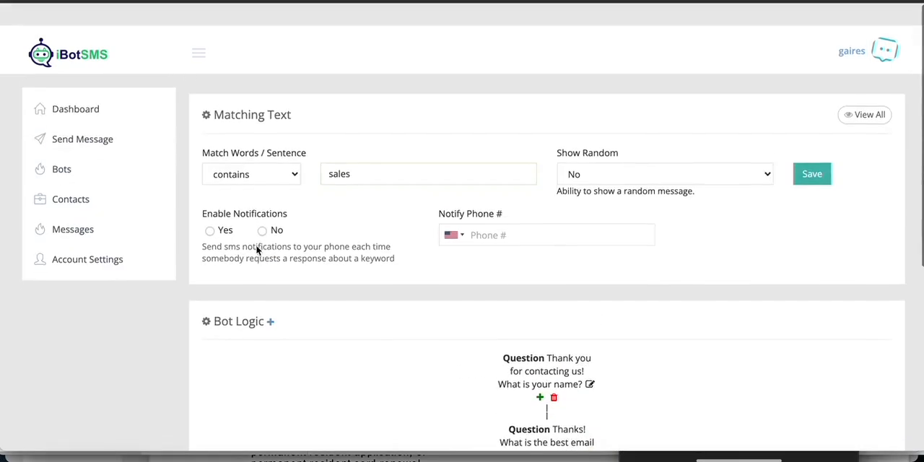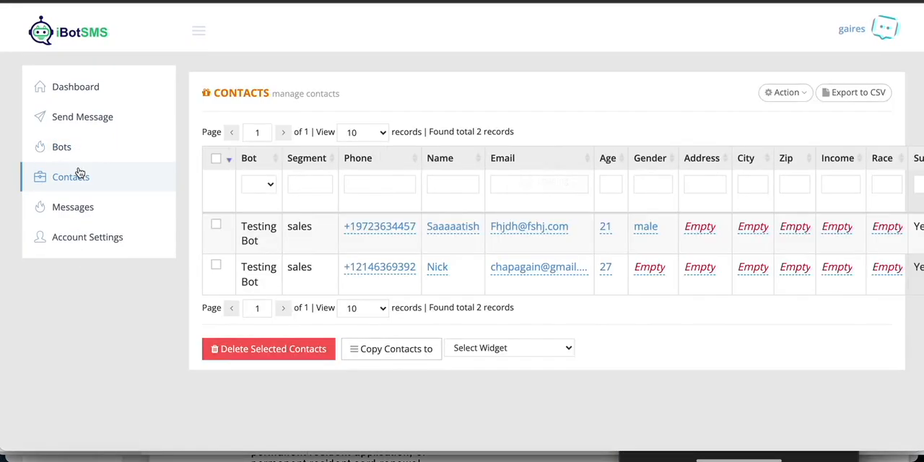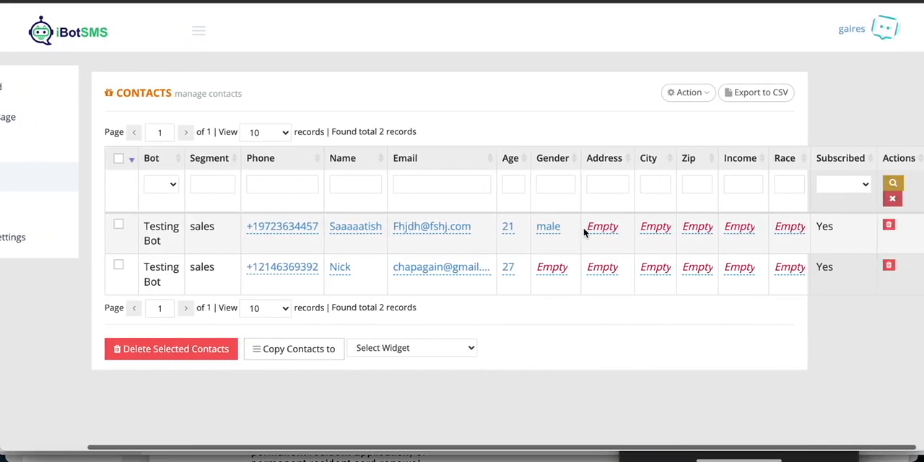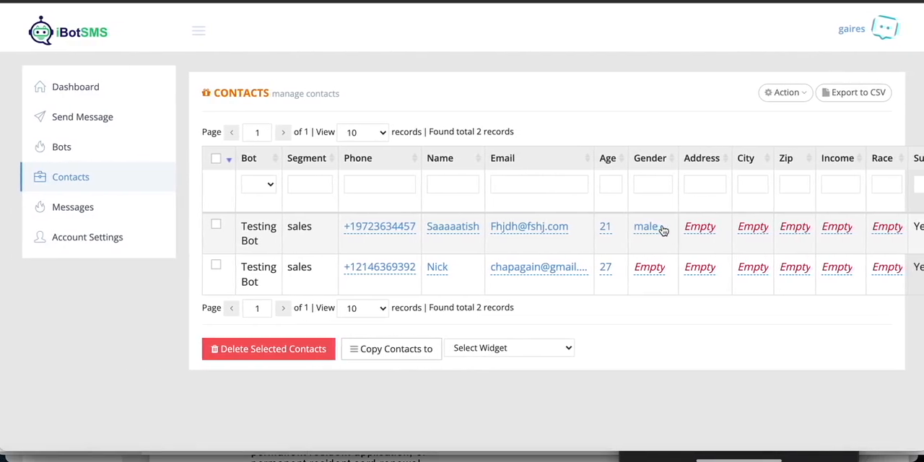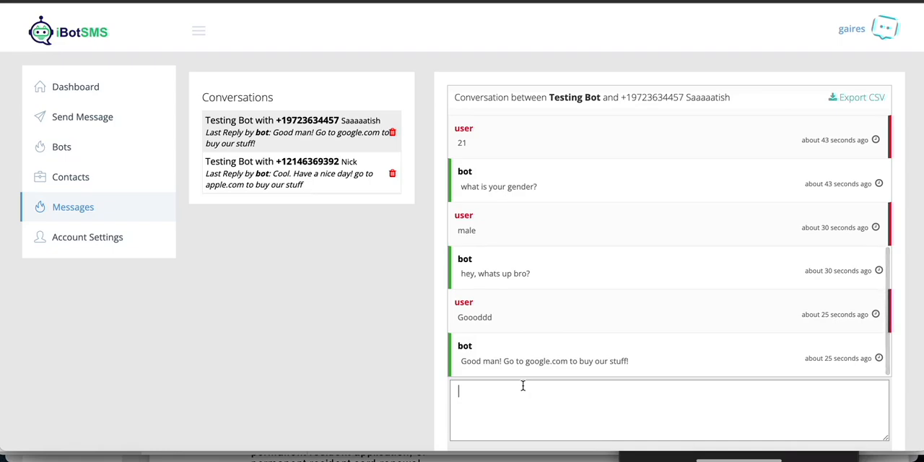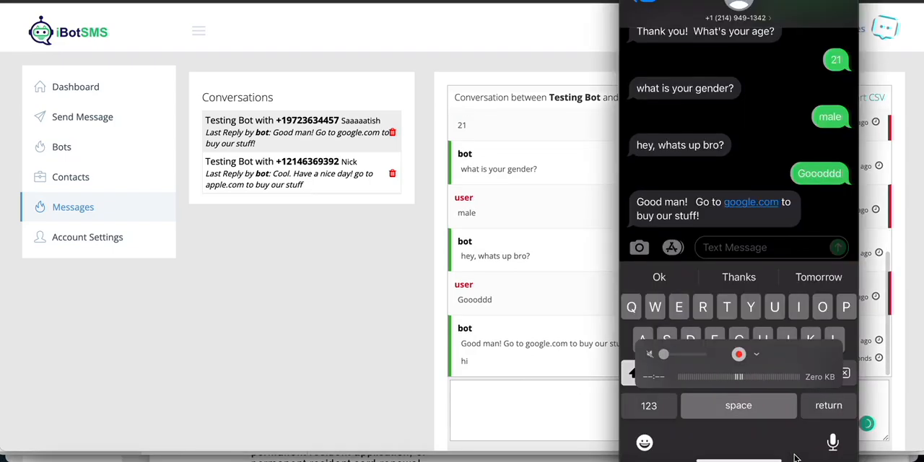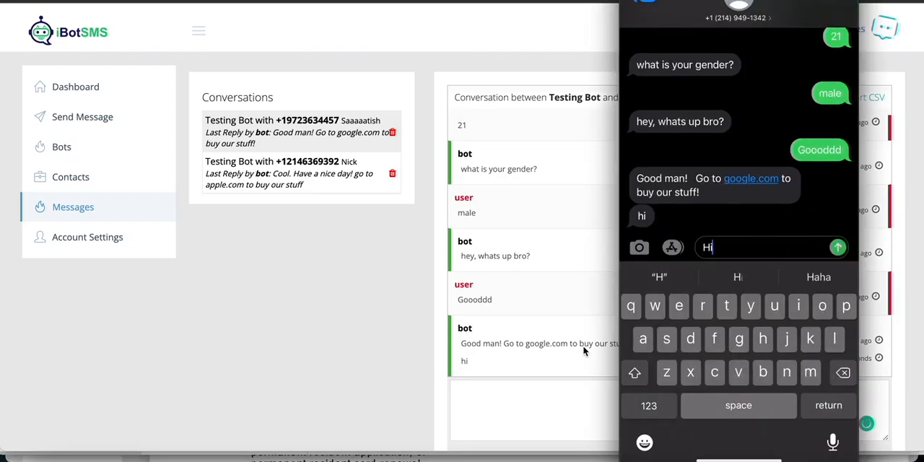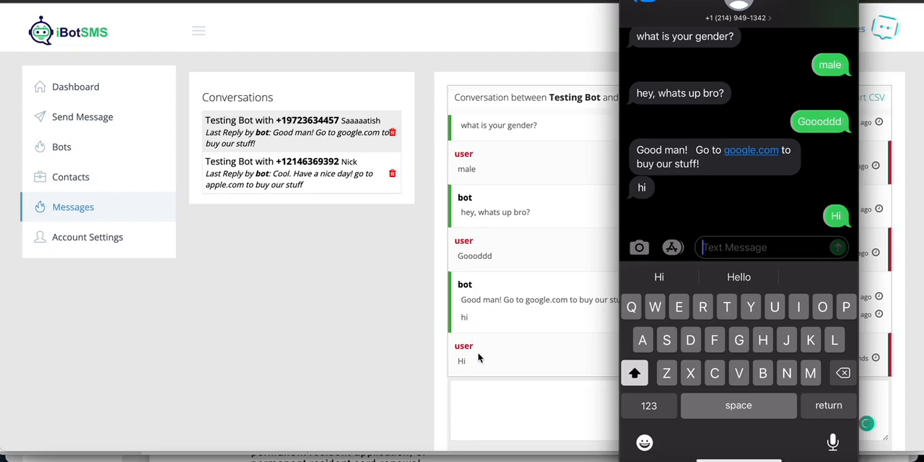And guess what happened right here? If I go to contacts, boom, it has already captured all this data for me. Like I said, I can export it out. I can import my own data, my own text information here as well. Now, anytime I can take over the conversation right here. I can say, hi, let's take a look at this. Okay, it says hi. I'm gonna say hi, hi. So you see, you can talk back and forth to your customers, to your prospects.